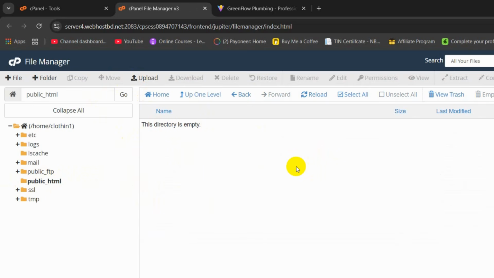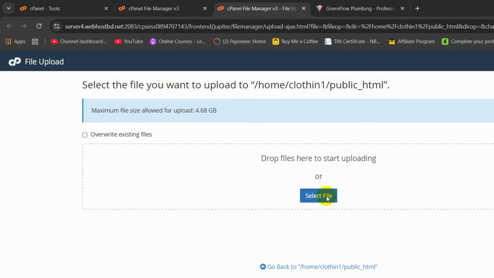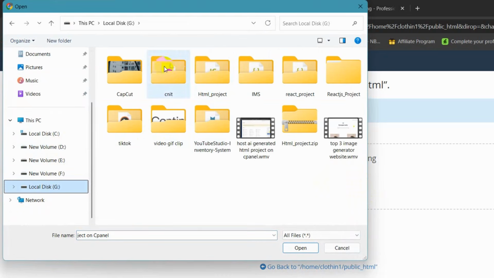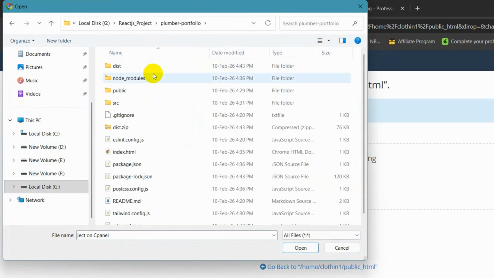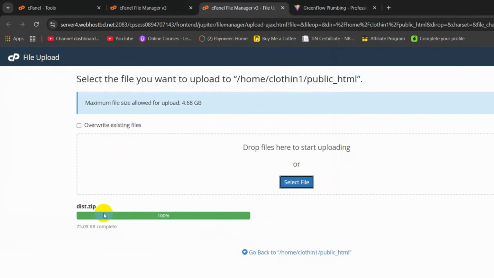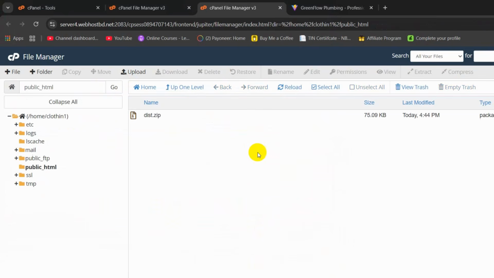So here you need to upload your zip file. So I'm going to click on upload, then click select file, and right now we need to select our zip file. So here you can see React.js project, Plumber Portfolio, and we have the zip folder. So I'll just select this, then click open. There you can see it is uploaded. So right now I'm just going to click here. So it will take us to the public_html folder directory.